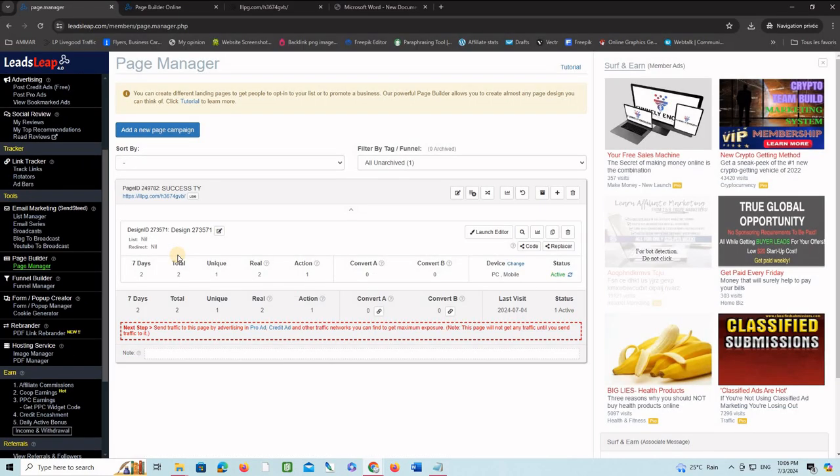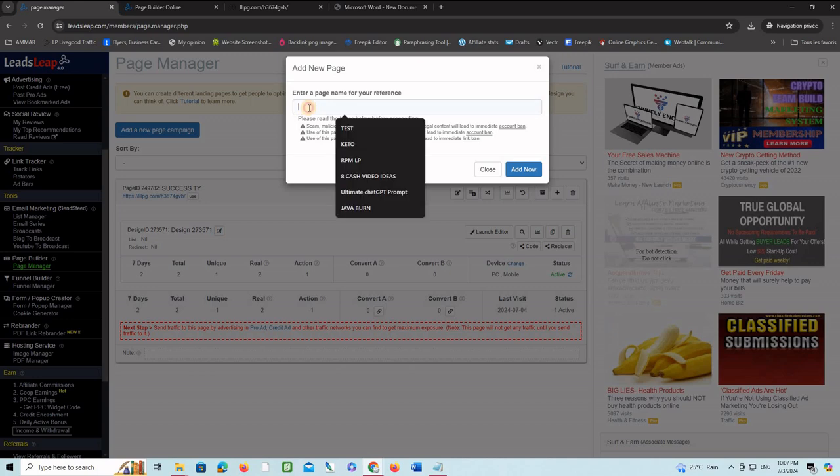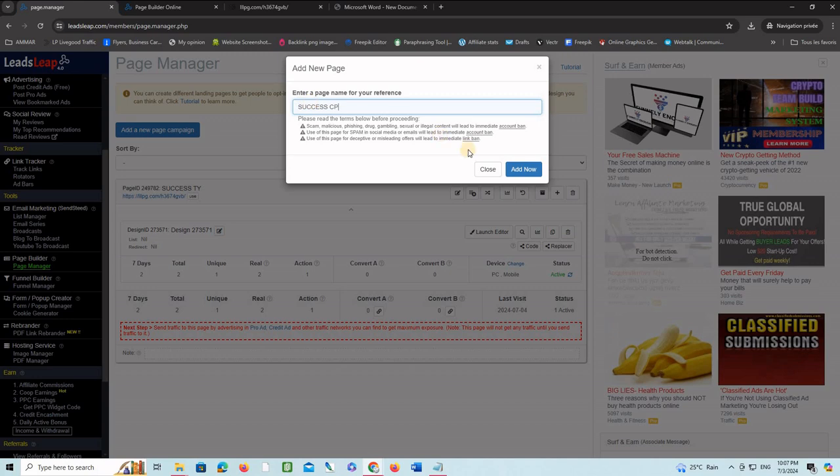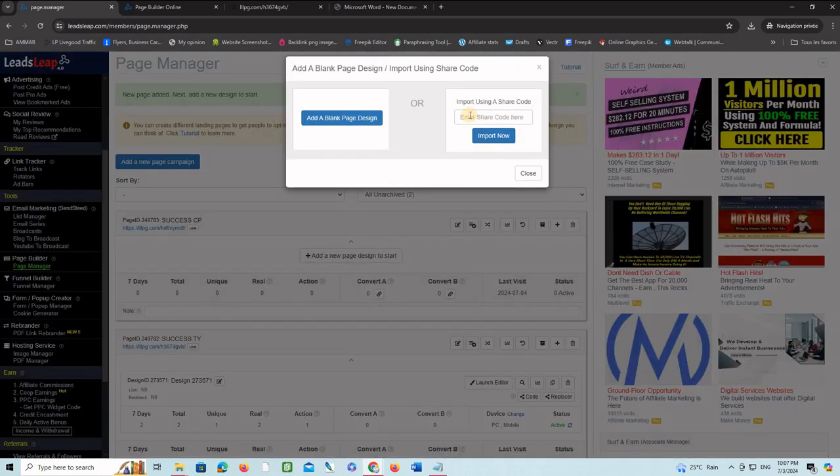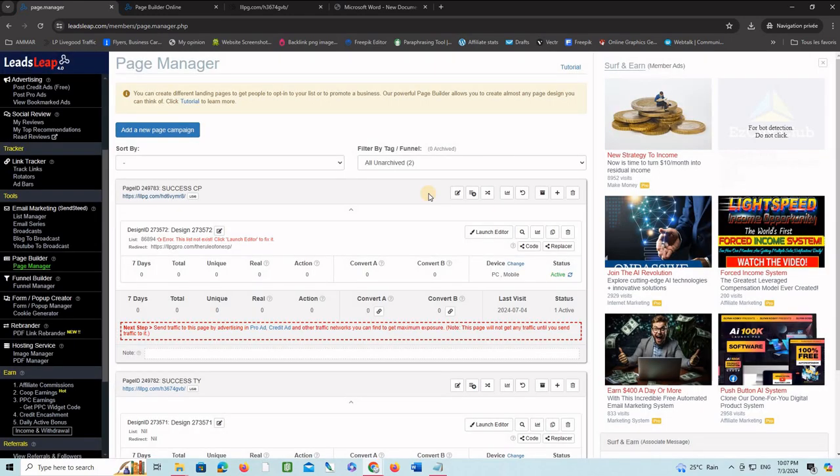Now the last thing you want to import in this setup process is your copy of the capture page. So you want to go back to Page Manager and then click Add a New Page, and let's call it like the other one, Success, and this time CP for capture page, and then you click Add Now. This is a new page without design. Let's import the design. So you click on this button, you paste the share code here, and you click this Import Now button. And this is exactly what I just did, and I have a new page created, Success CP, and this is the link for it.